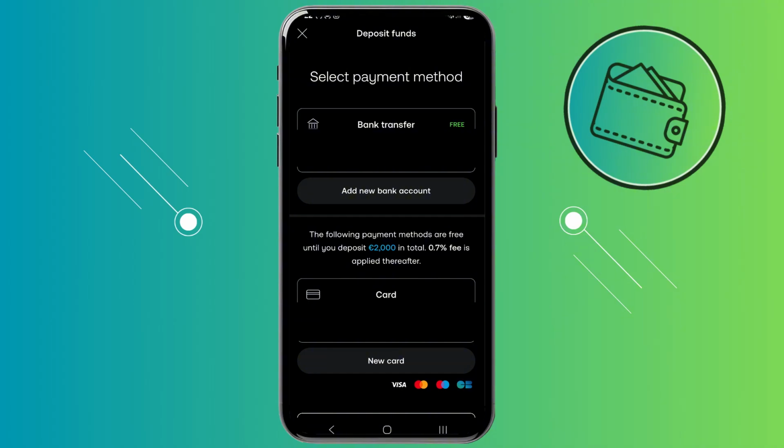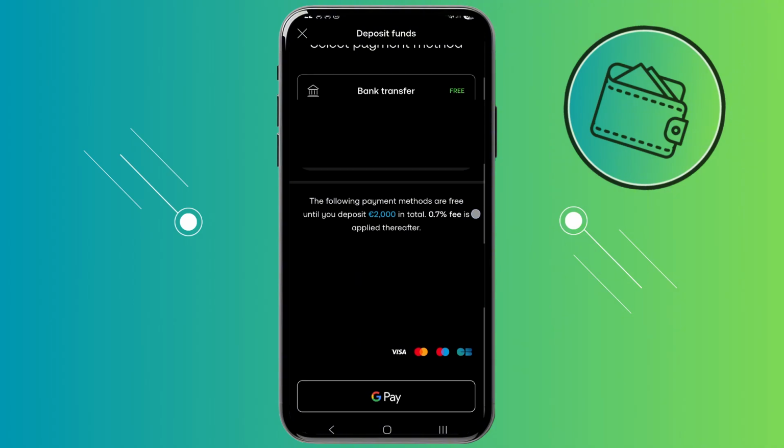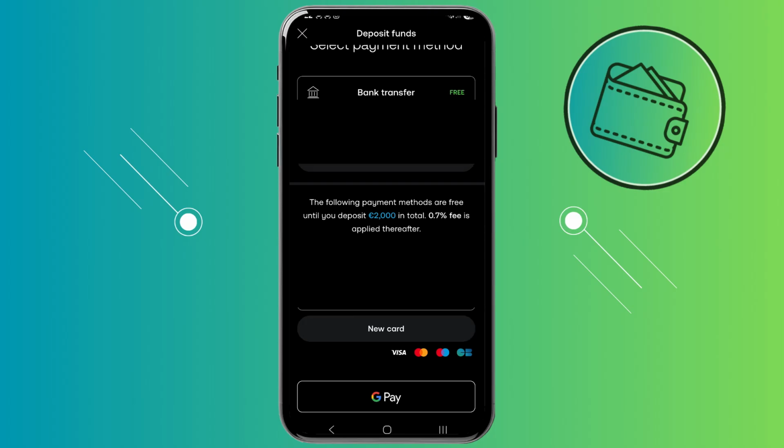But if you alternatively want to transfer money from your bank account to your Trading 212 account, you can use Google Pay right here. It will transfer it immediately and also without any fees. So this is my preferred option when I'm transferring funds from my bank account to Trading 212.